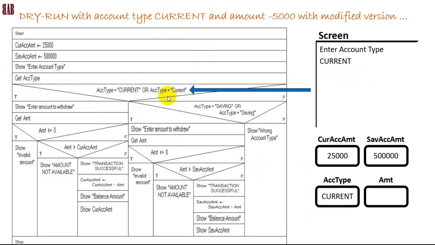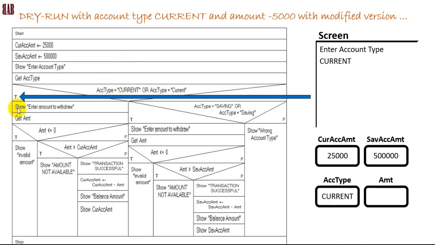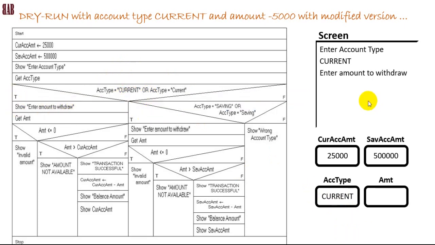Then you go to the next line, which is the decision box. So is account type equals current? True. This is all in capitals. So this is true. Or account type equals current with capital C, the rest in simple? No, that is false. Okay. But because it's an or, this entire thing is considered true. If one is true, the entire thing is true. So you go to the true side, and then you go amount to withdraw, so it displays that amount message, and then go to the next line and wait for the amount.